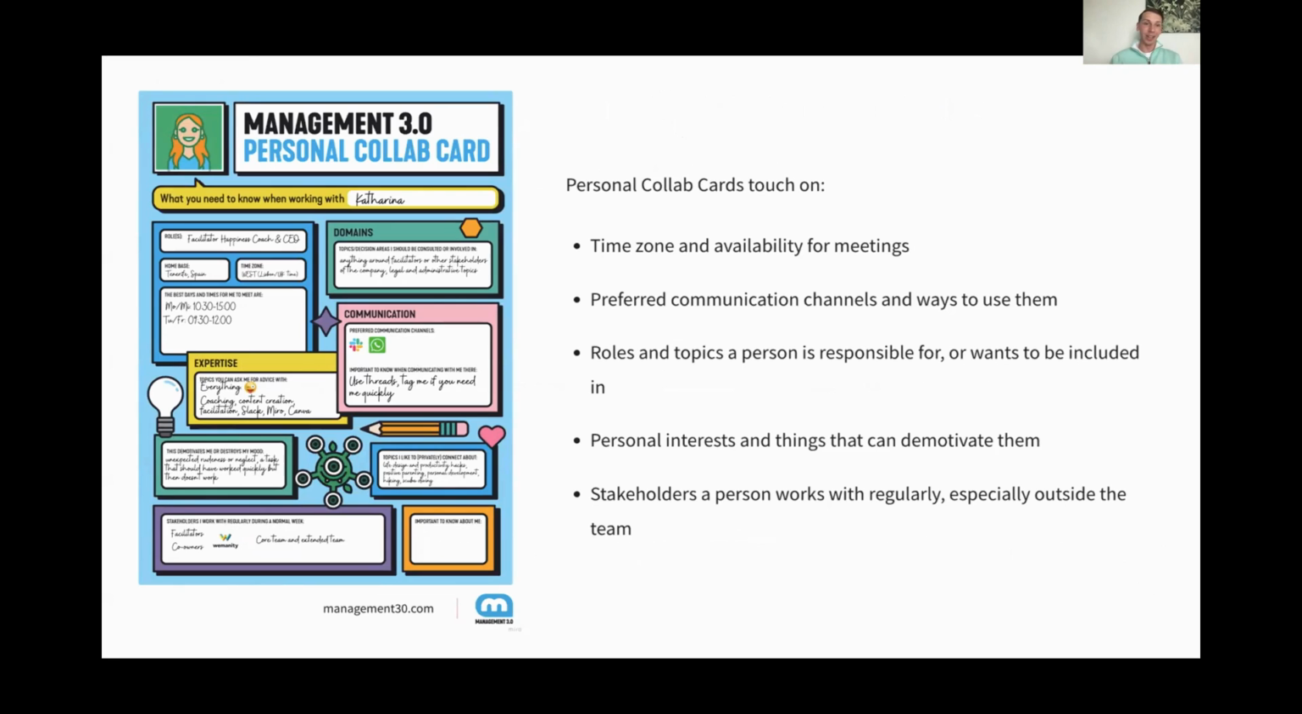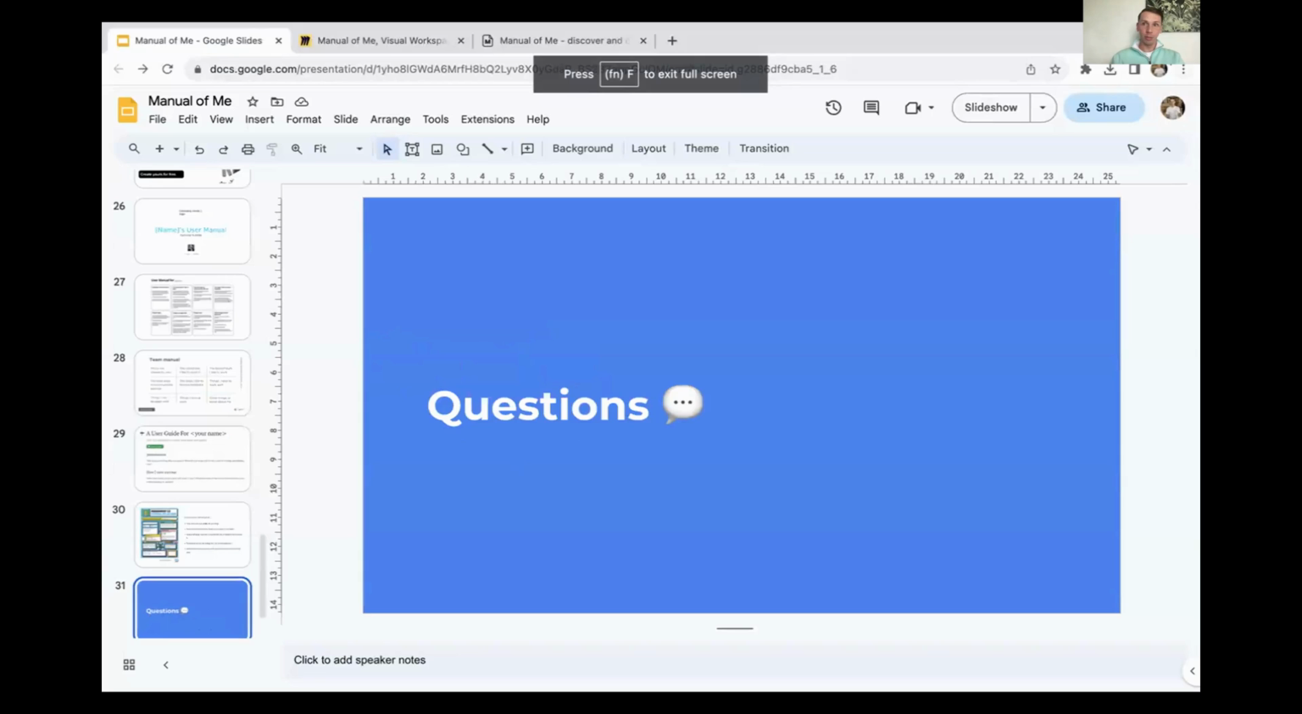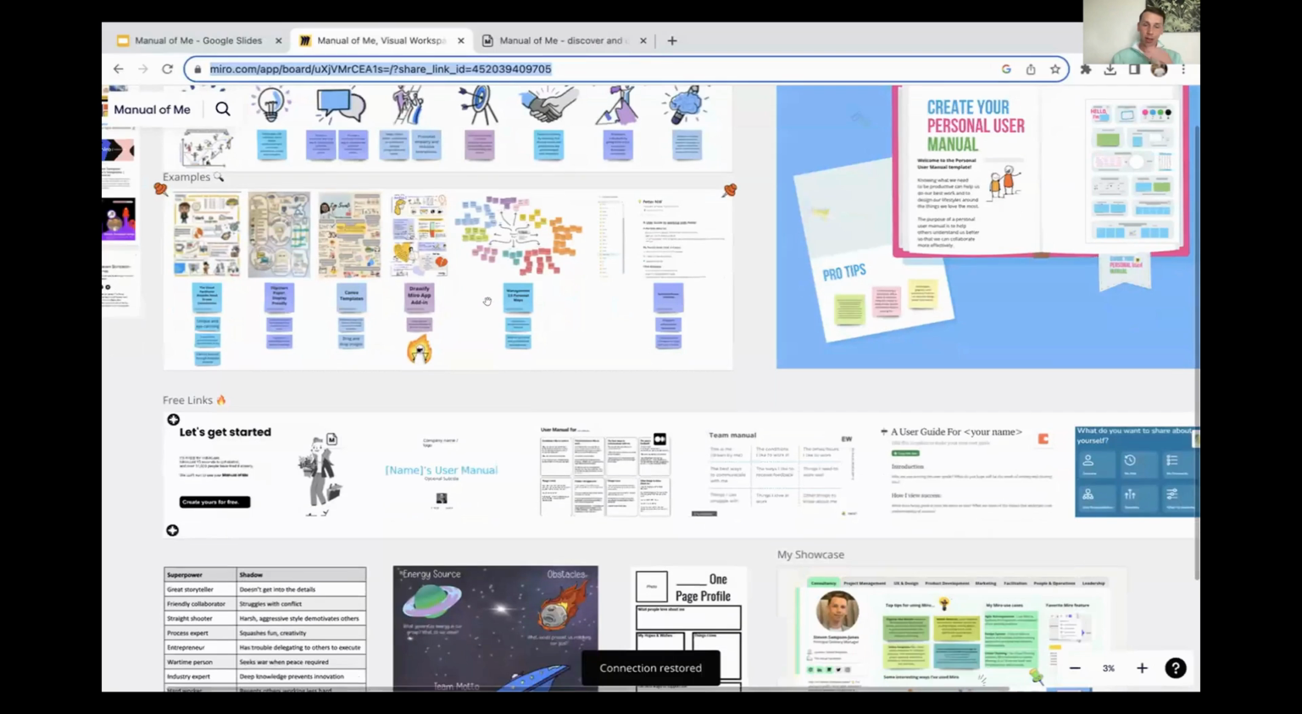So I'm hoping out of all those different templates, tools and techniques, there's going to be something that resonates with you and the people that you work with. Before I take any questions, I'm just going to show you what some of these look like in practice.